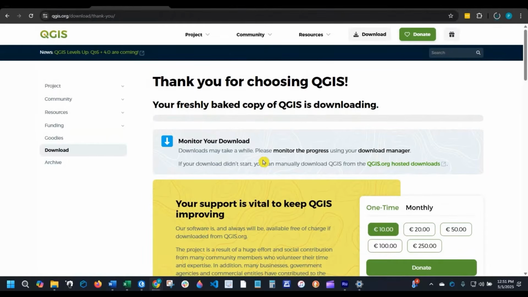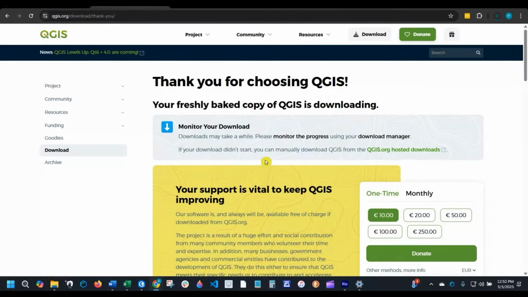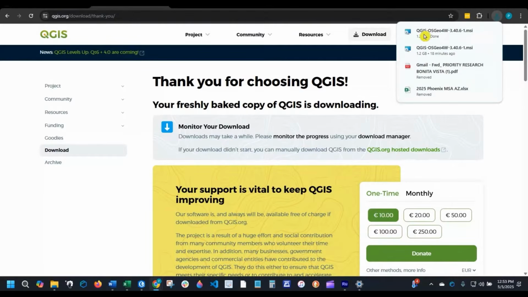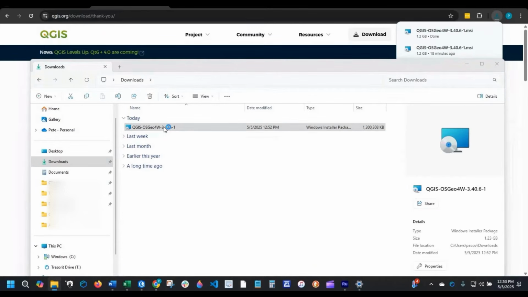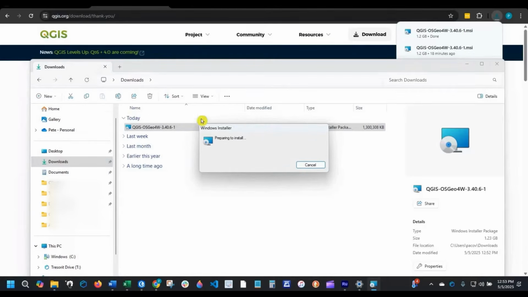The installer is now being downloaded. The file size for it is about 1.23 gigabytes, so definitely be patient with the downloading of this. It might take a couple minutes, depending on the speed of your computer. Okay, so it looks like the installer has finished downloading, so I'll go ahead and go to my downloads folder, and here is that installer. So I can simply double click on it, and the installer is preparing.